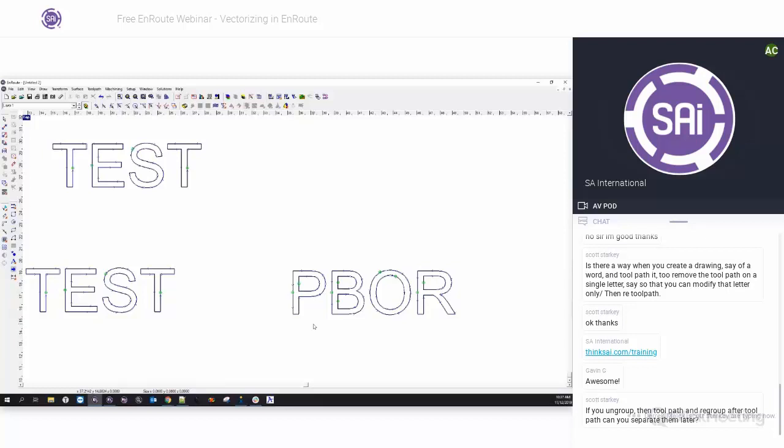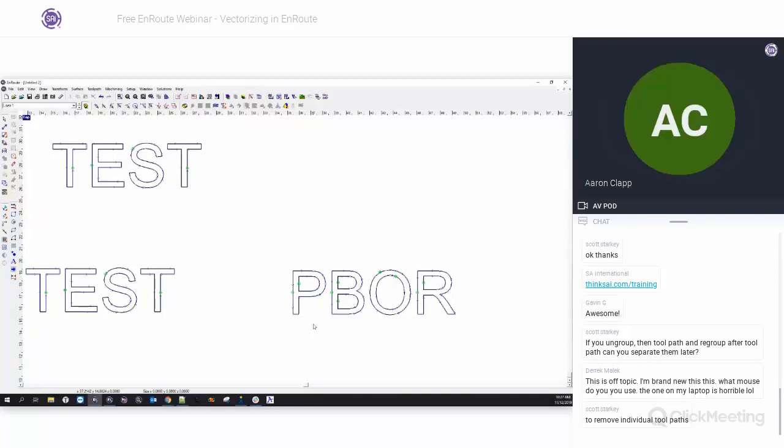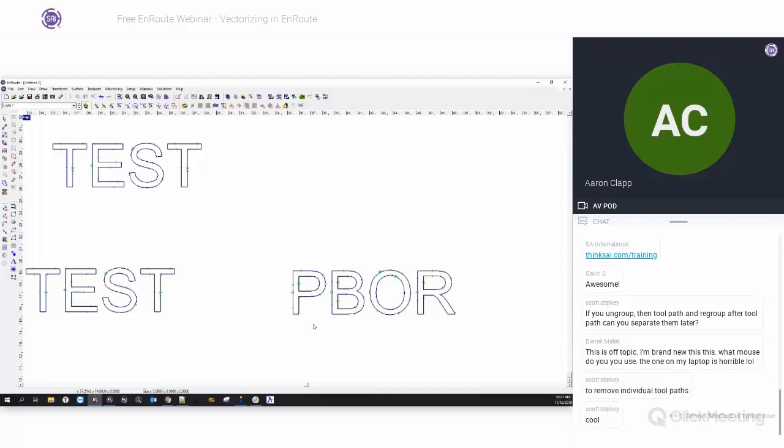And hey, it looks like we have one more question. We can go ahead and answer that if you can, Aaron. Scott said, if you ungroup, then toolpath, and regroup after toolpath, can you separate them later? Yes, you should be able to separate them. As long as they were ungrouped before you toolpath, then if you regroup them, you should be able to separate them again later, to remove individual toolpaths. Yeah, correct. Okay. All right.